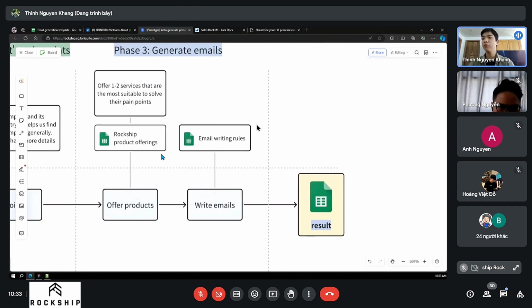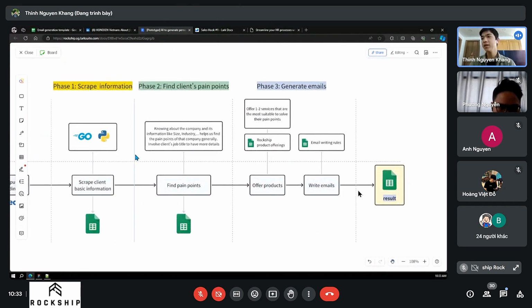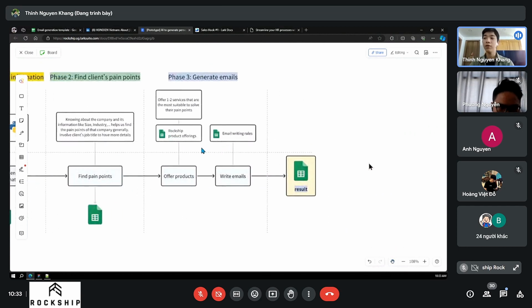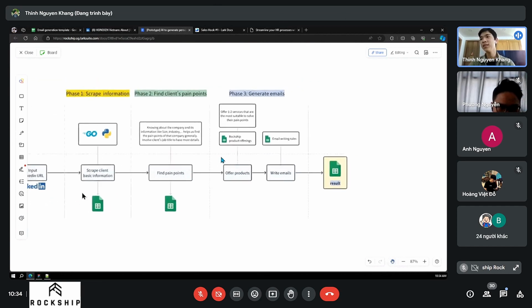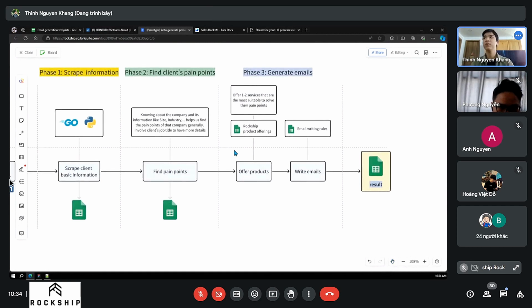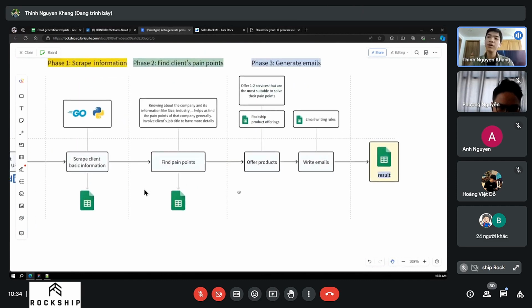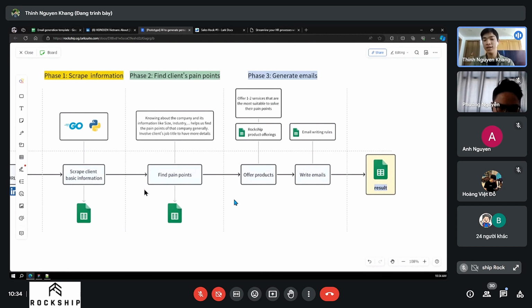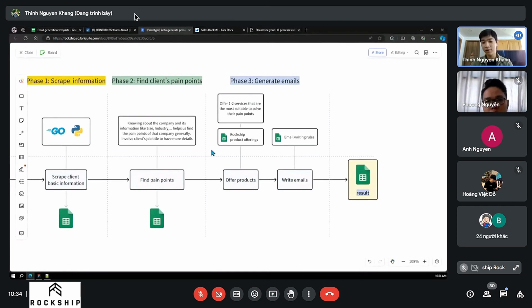The third phase is, once we have all of this information from that client and from their company, and our product offering as well, we can define which type of email we want to write. I think it kind of replicates the manual flow of a salesperson, but now it's more modern, since we use AI as an underlying technique to help us save a lot of time building a personalized email.